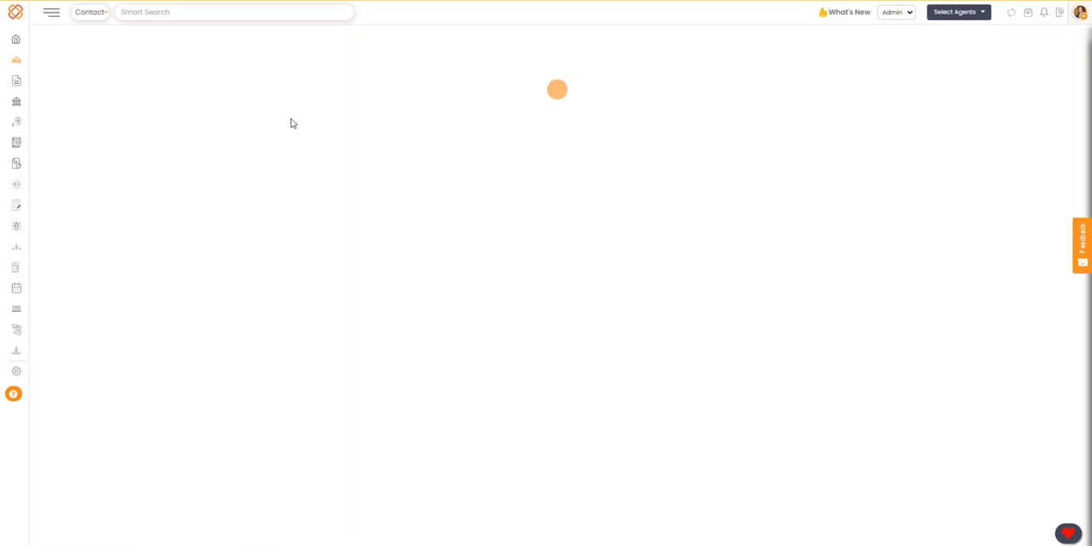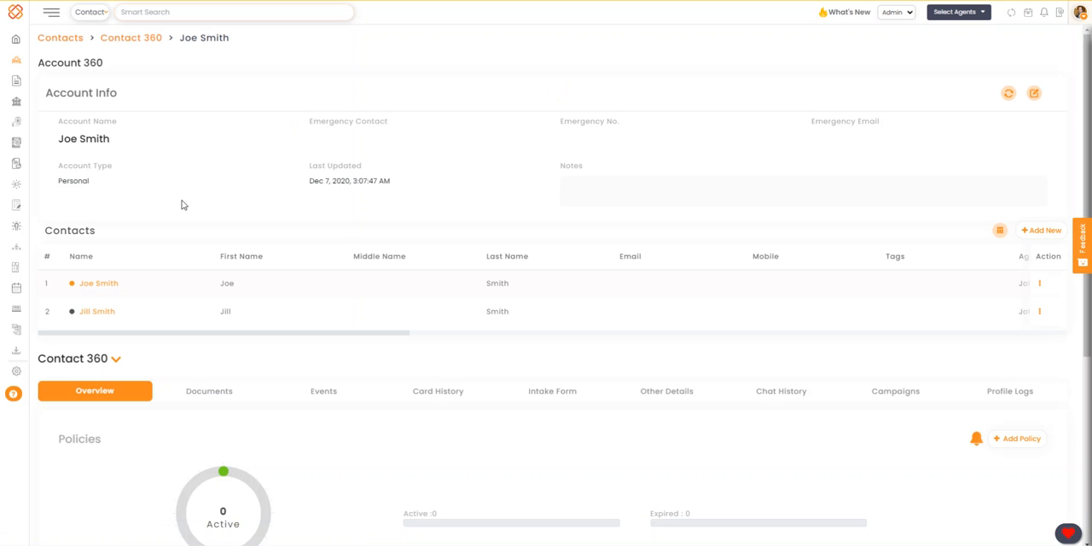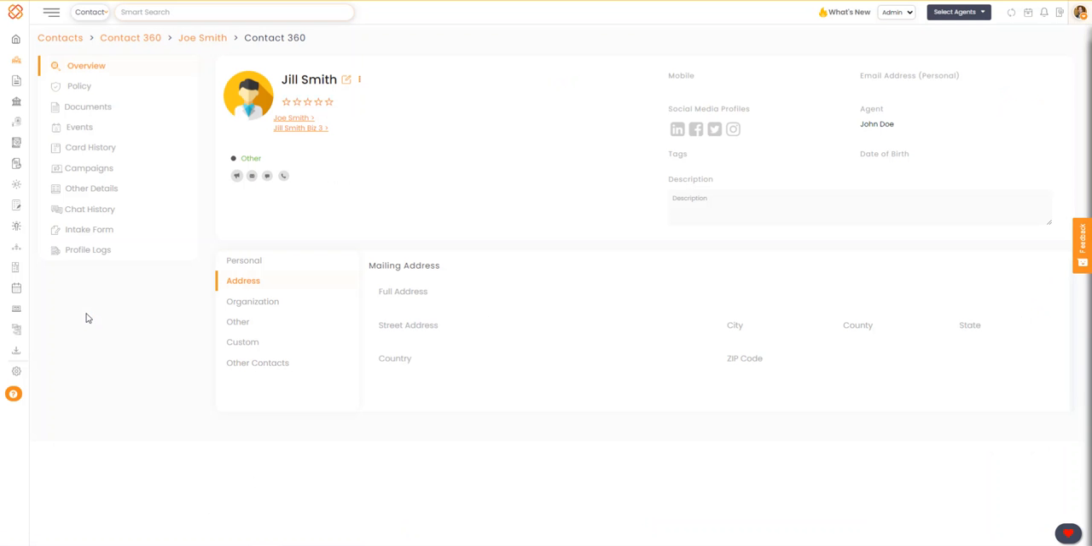Now, if we look at Joe Smith and we click on that very first one, his auto policy, we're actually going to also find that Jill, his wife, is also on the auto policy, you can see here. So if we click on that, you'll see we're now at Jill. You can see the Joe Smith auto policy she's on, and she also has a second business policy as well, but you can see that everything is linked together now instead of having to have multiple accounts for each person.